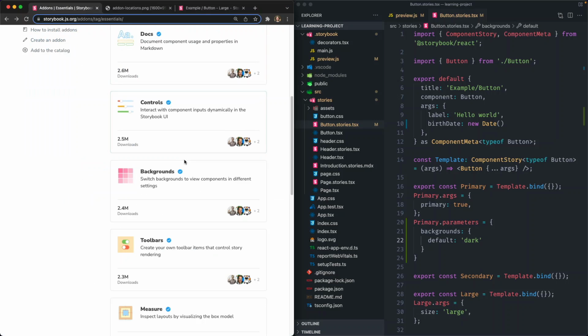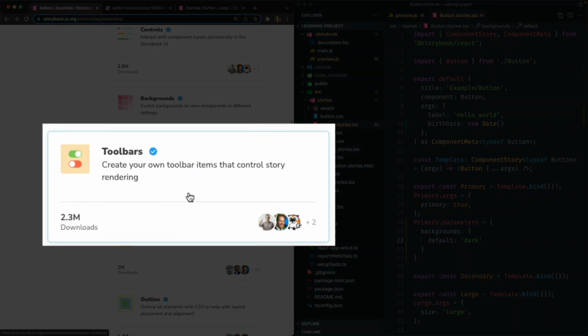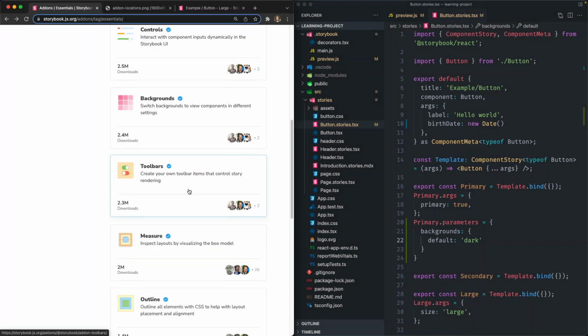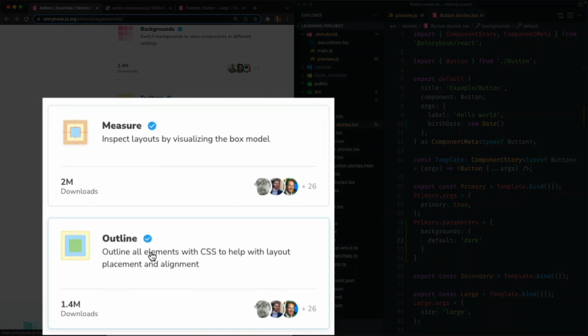Next in the list, we have toolbars. Toolbars is an add-on that controls global rendering options for your stories. It's a general purpose add-on that can be used to achieve things such as creating a theme switcher or a language switcher for your stories. And we will have an entire lesson in this course that goes over that, so let's skip this one for now. And then we have a combination of measure and outline.